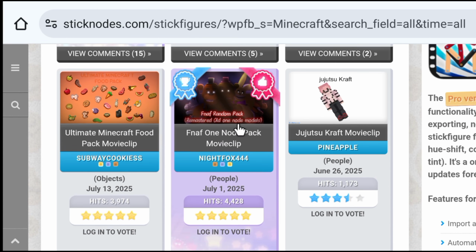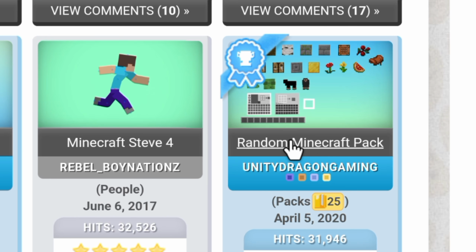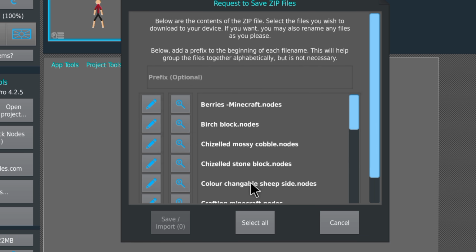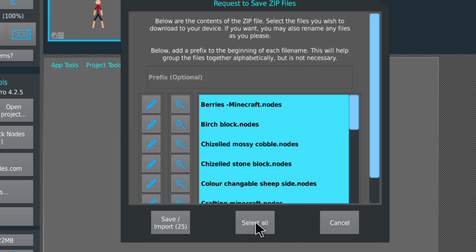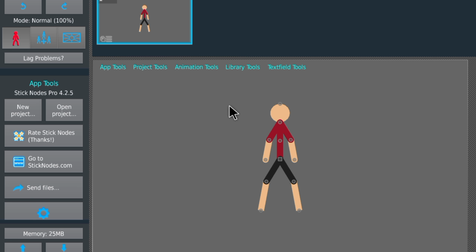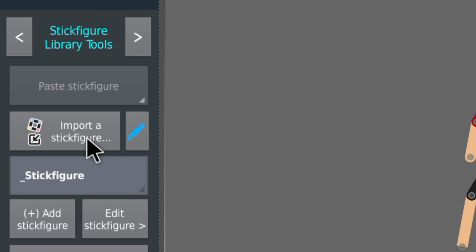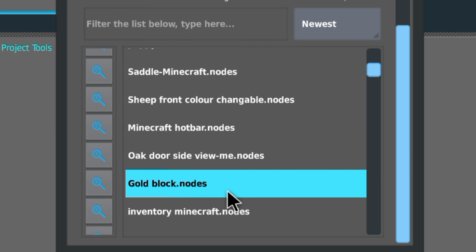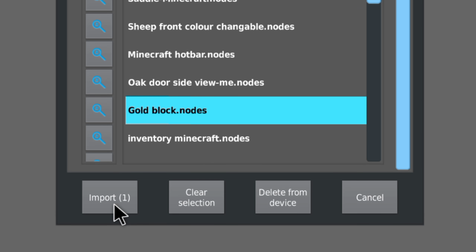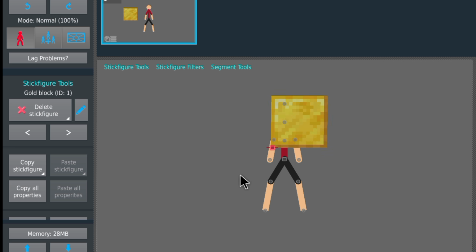To download one, click the name of the pack, then open the file. Sticknodes will launch. To add the figures, click Select All, and then Save Import. To add the figure to your scene, go to Library Tools and select Import Stick Figure. Set the list to Newest and choose the one you want, then click Import. Then add it to your scene from the left panel.